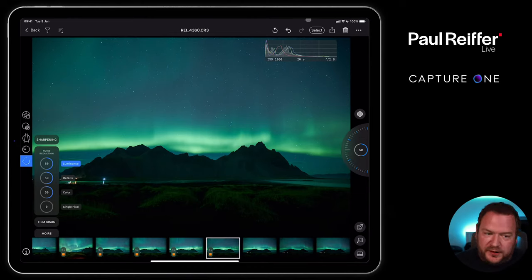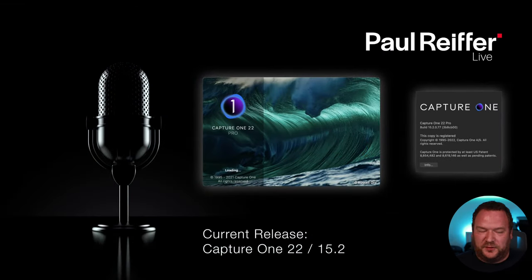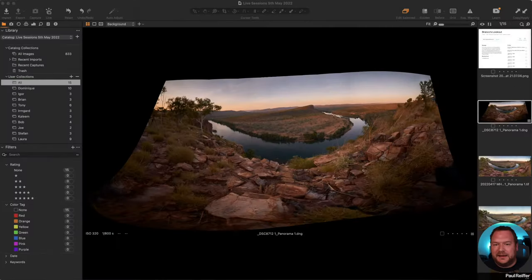So talking about the desktop app, before Eric gets too concerned, let's switch into the desktop app. That being this one, Capture One 22, and we're going to load up Ali's shot, unless there are any other questions. So where are we? No, I think we're good.